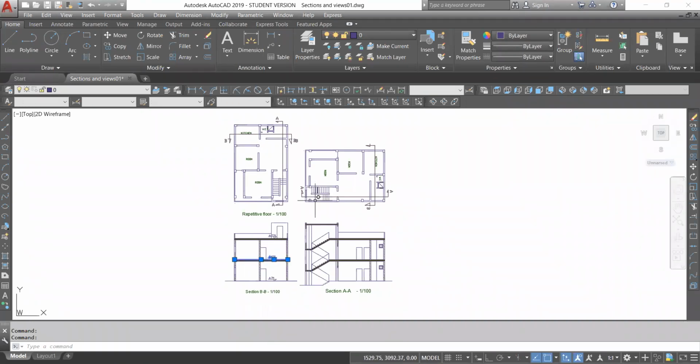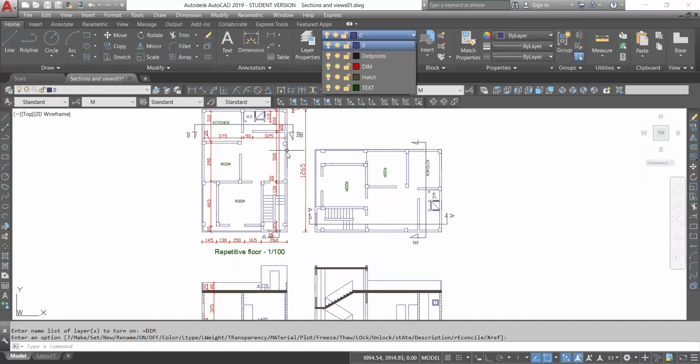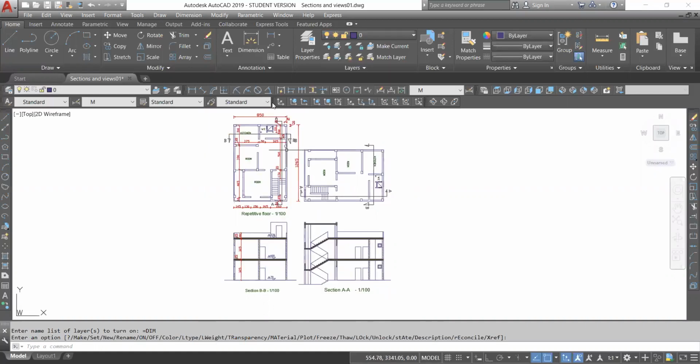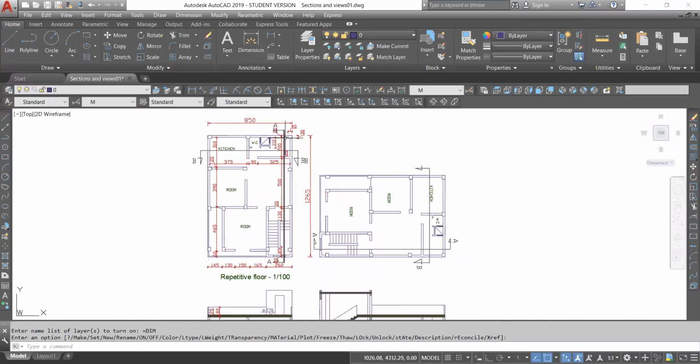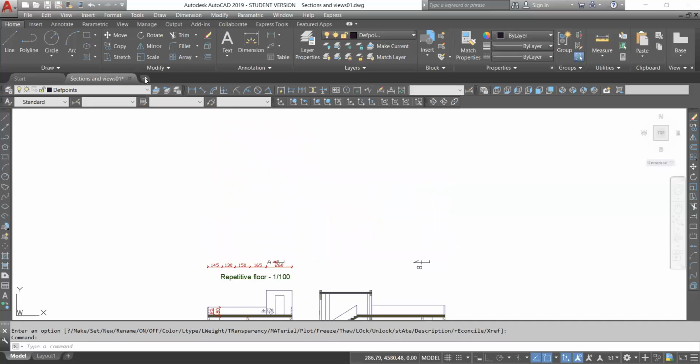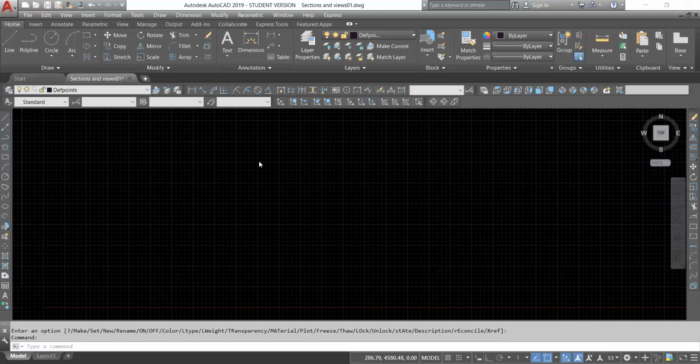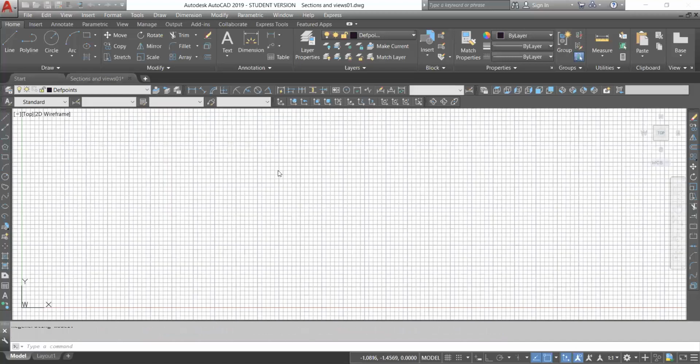Just a few points when you start a new drawing. Actually, this drawing here has centimeters dimension, not meters. So when you start, as I told you before, this area is 850 centimeters wide and 1,265 centimeters long. So if I start a new drawing, if I click on plus to start a new drawing, I can see this plan here.